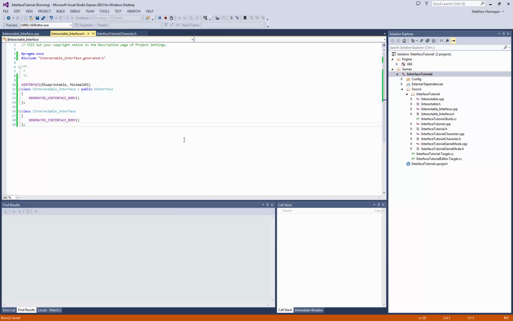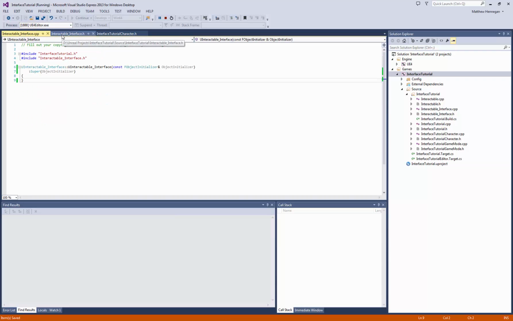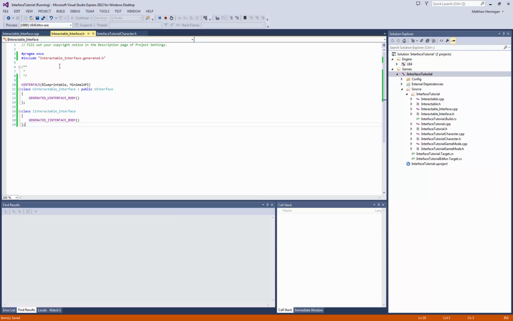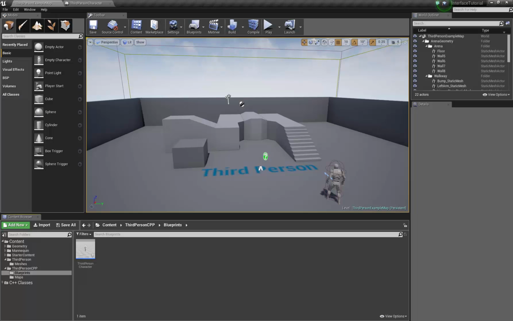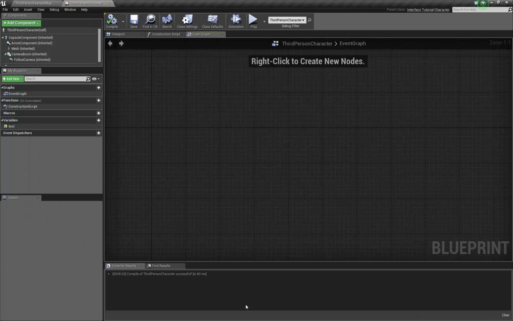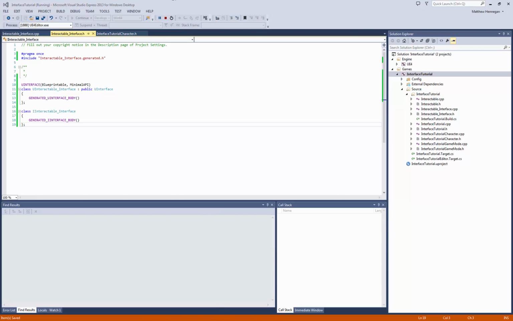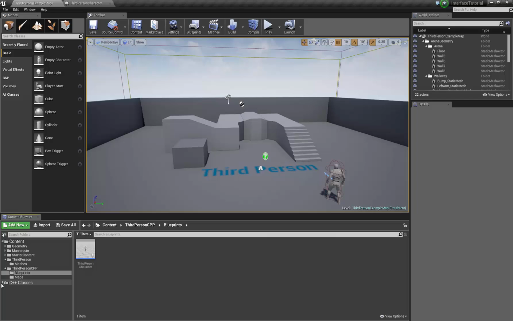Welcome everybody to part 2 of this interface setup tutorial. Picking up exactly where we left off, we've just set up our basic interactable interface in C++, and we can see that in code. So that's where we're at. Next up, what we're going to do is create the next class we'll need.